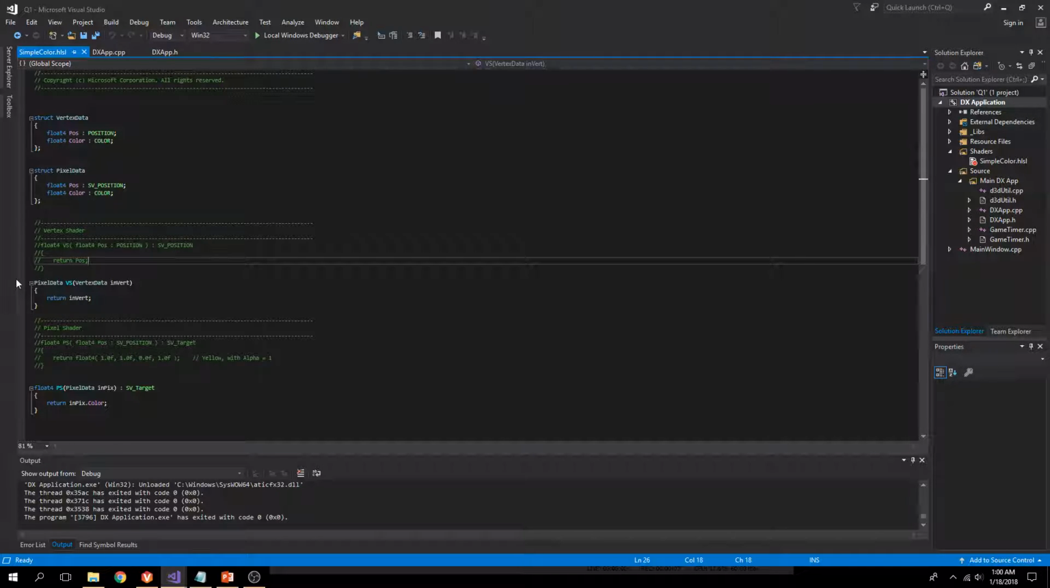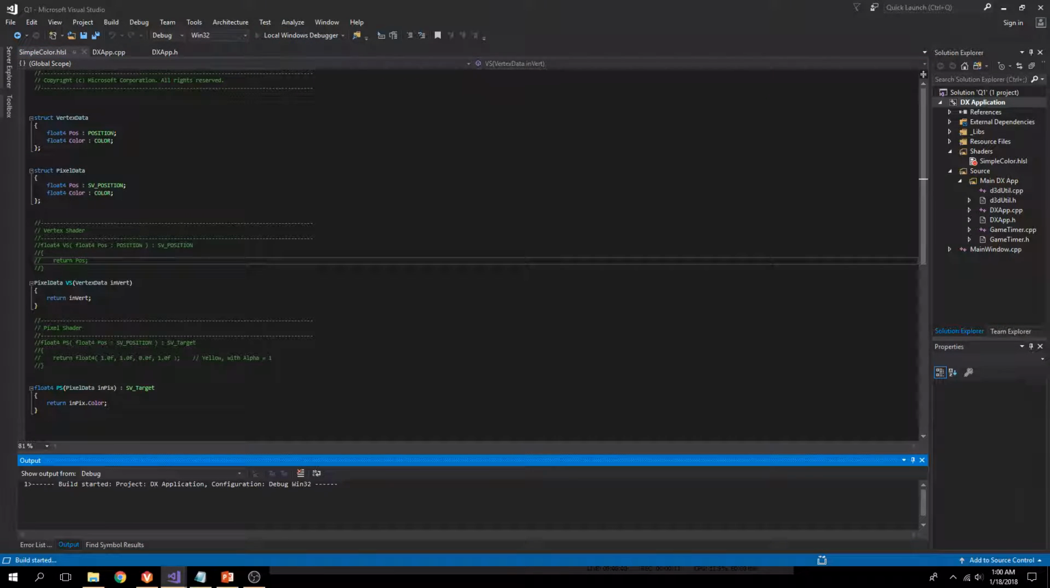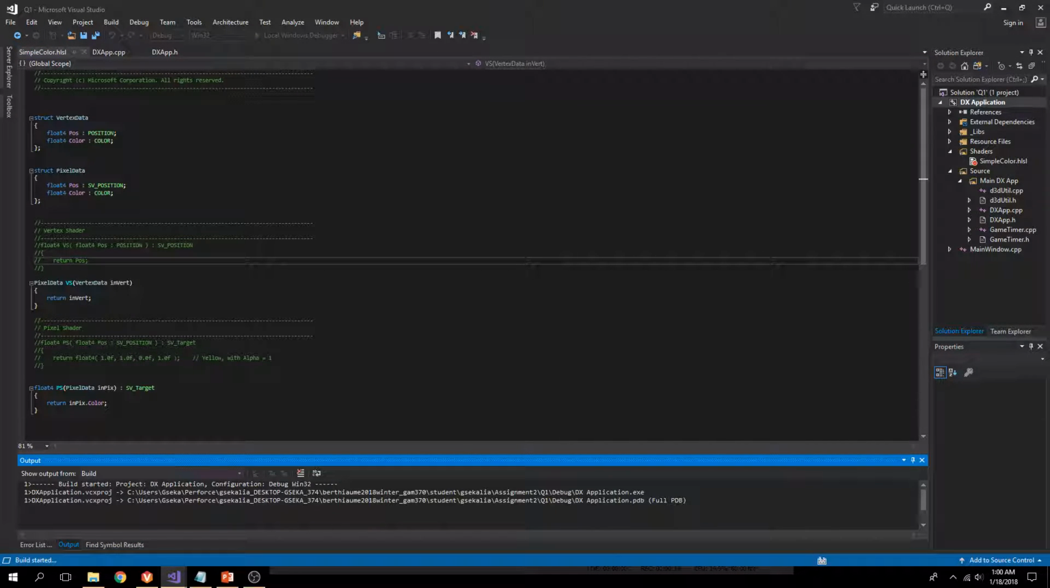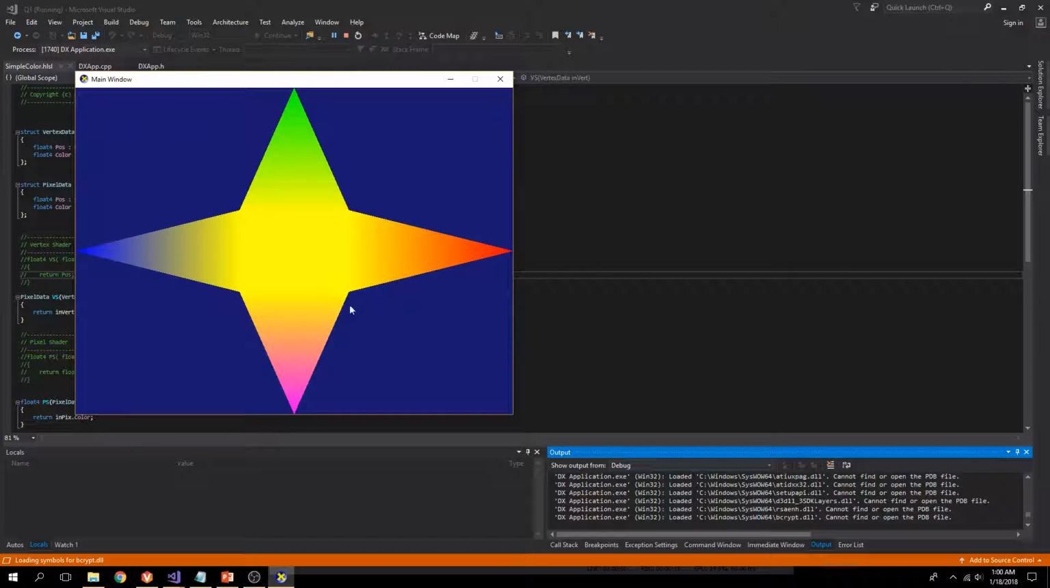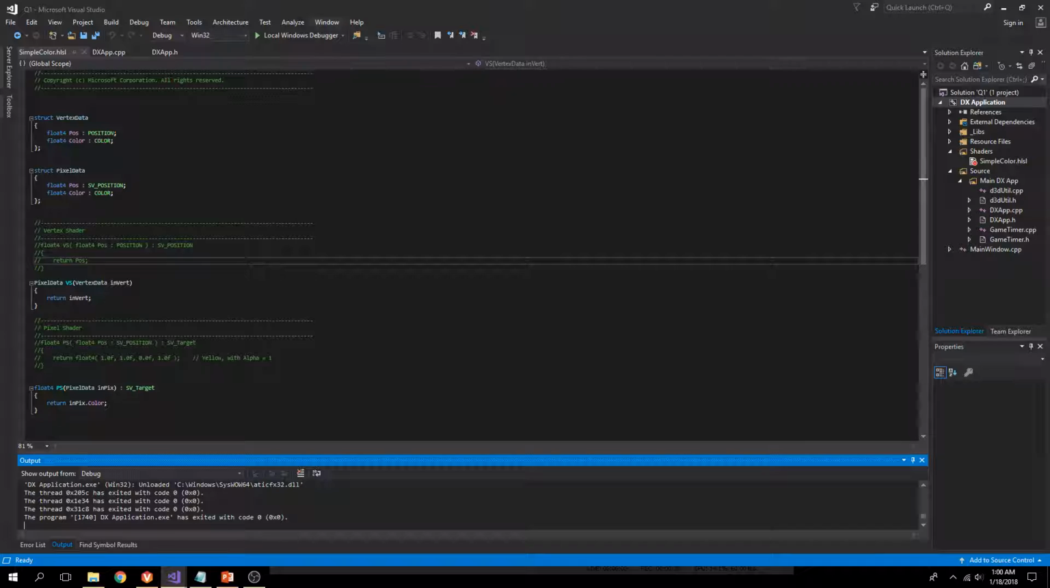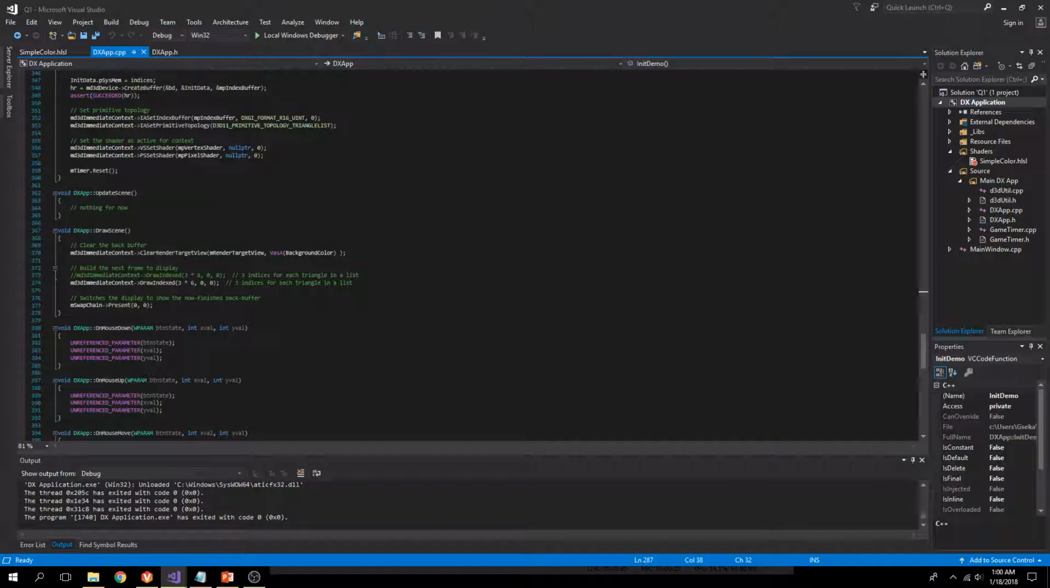Okay, so starting with question 1, I'm just going to run it. Okay, so it produces the shape and color.